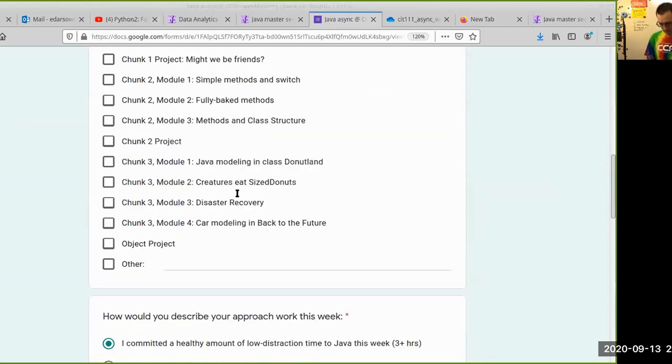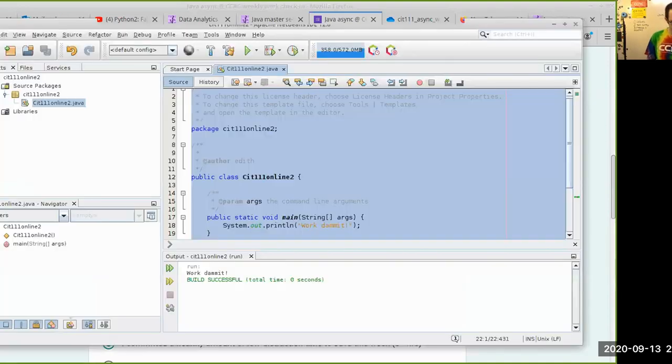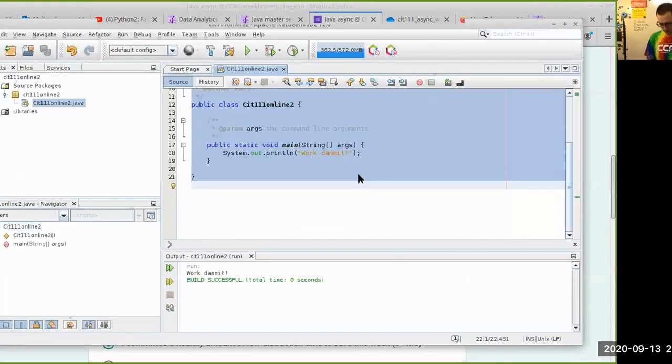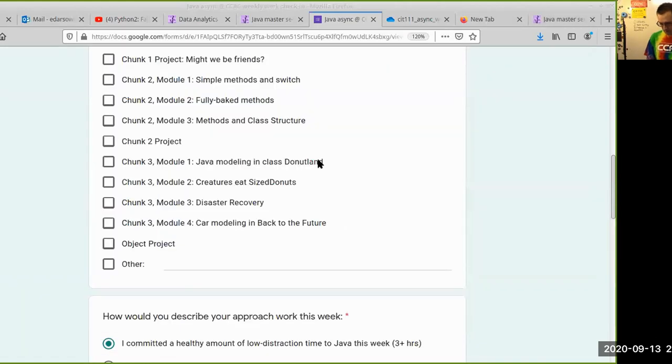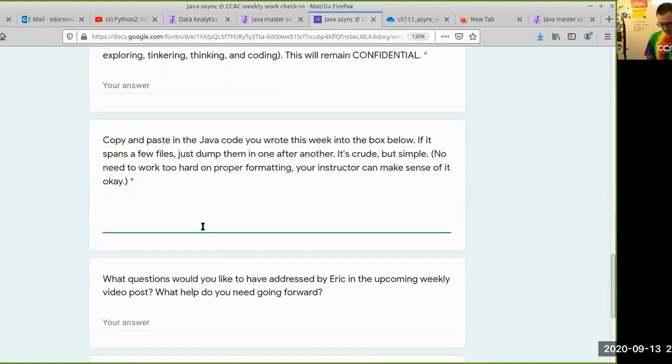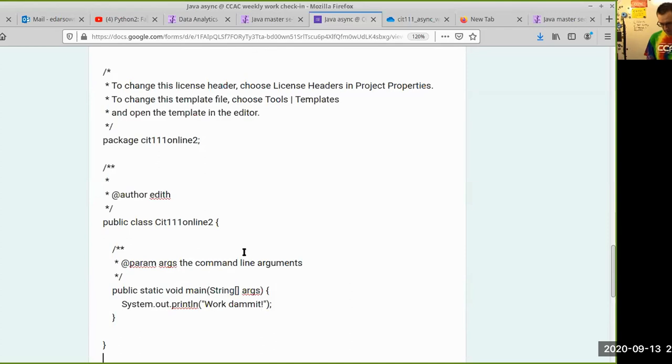Let's try that one more time. I'll just drop it in. Let's try. NetBeans, come back. Okay, so here's that, control C. And then let's hope it lets me paste in. Paste. Okay, there we go.